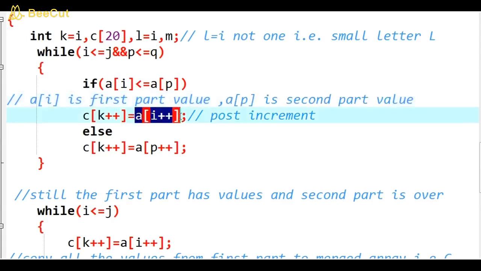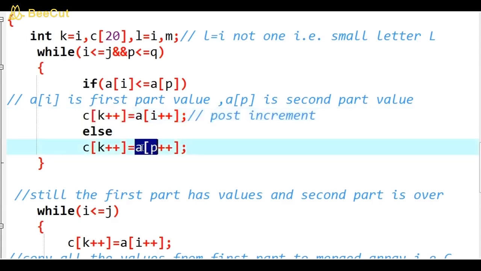So if A of I is smaller, then A of I is stored in the merged array C of K, and the index of the merged array K and the index of the first part array I will be incremented. That's why we used the post increment operation. Else, if the second part value is smaller, then we copy the second part value into the merged array C.